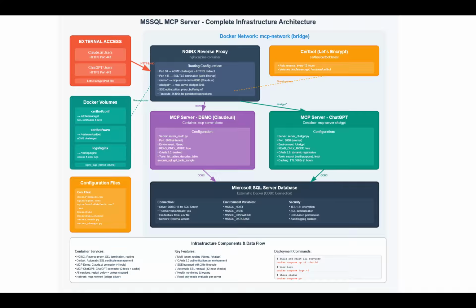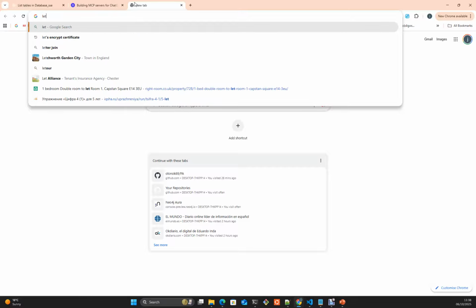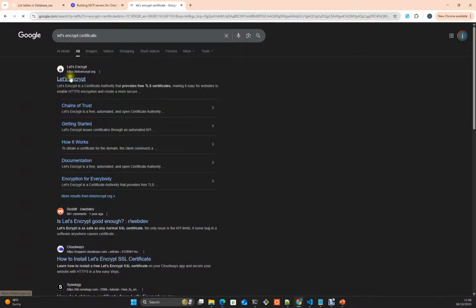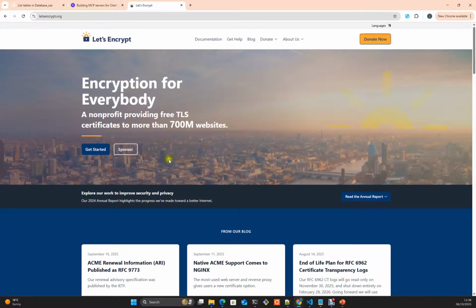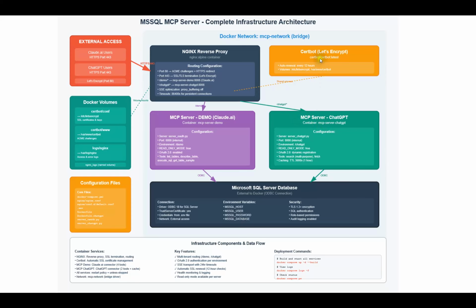Let me show you this. We can cover Let's Encrypt. It's a well-known certification authority used by more than 700 million websites, as you can see. Together with it, the Let's Encrypt certificate is requested, so you create it at the beginning of the implementation. Once it's created, this certificate is by default valid for 90 days.